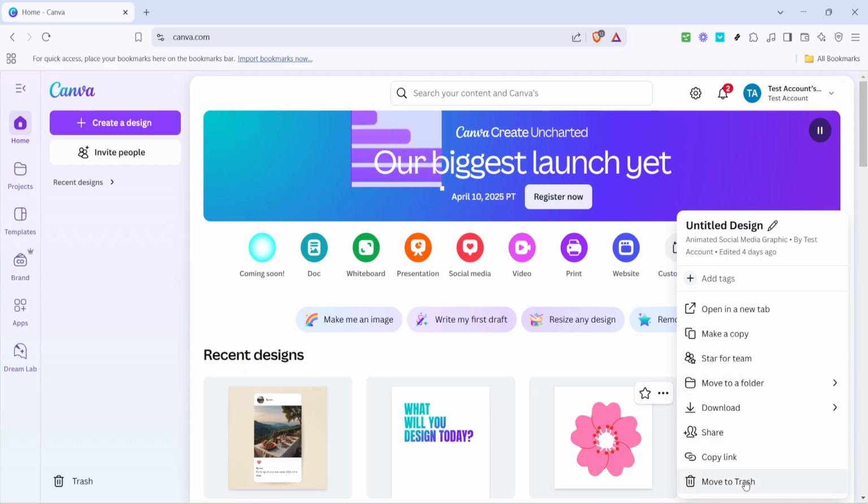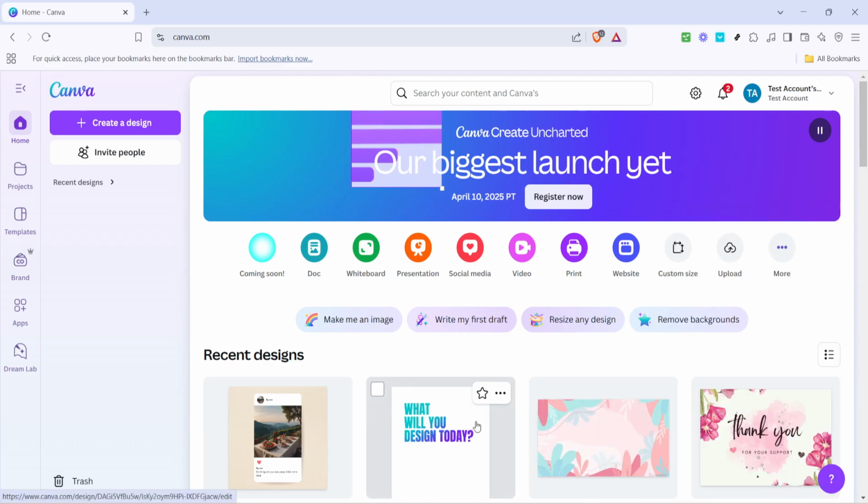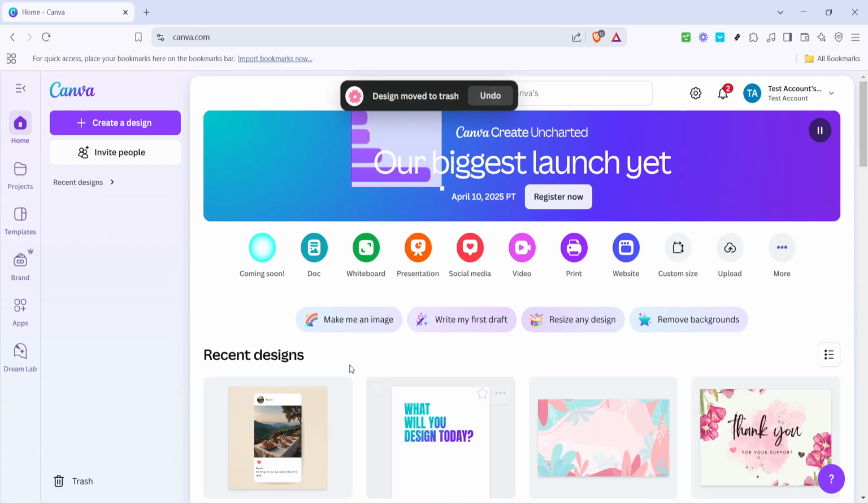Now, you might wonder, why is this called Move to Trash instead of Delete? Well, Canva gives you the flexibility to recover any projects you may accidentally send to the trash. It's a safety net that allows for a cushion against accidental deletions. Once you've clicked Move to Trash, keep in mind that the project hasn't been permanently deleted yet. It's now located in the trash section, still recoverable.